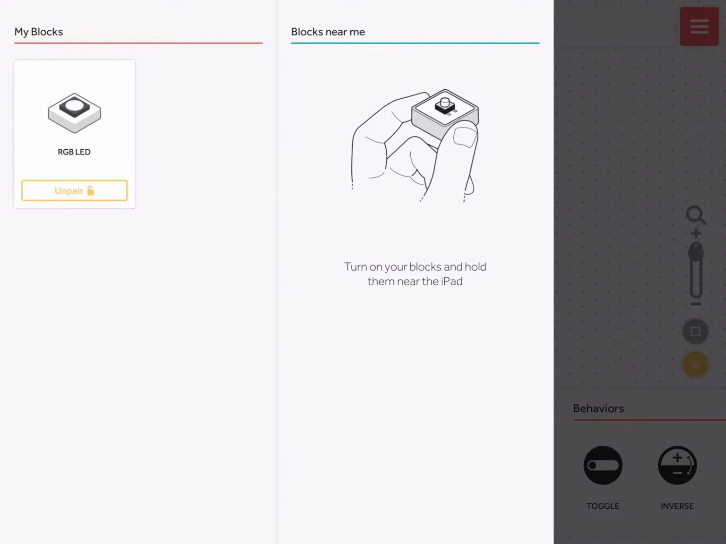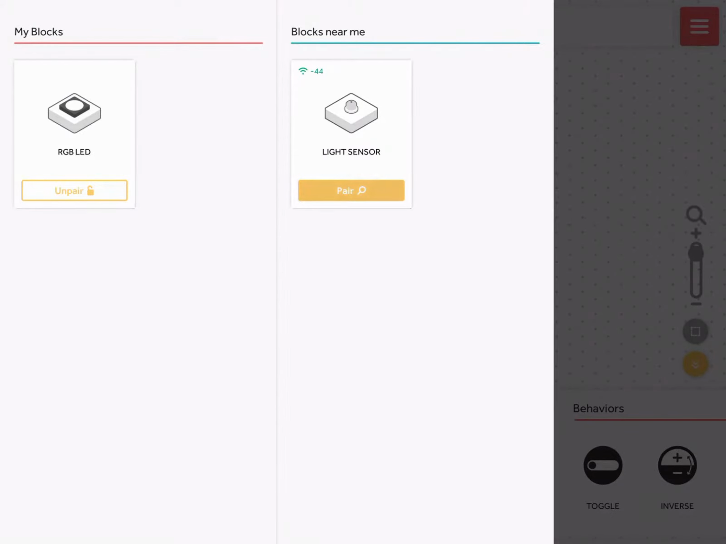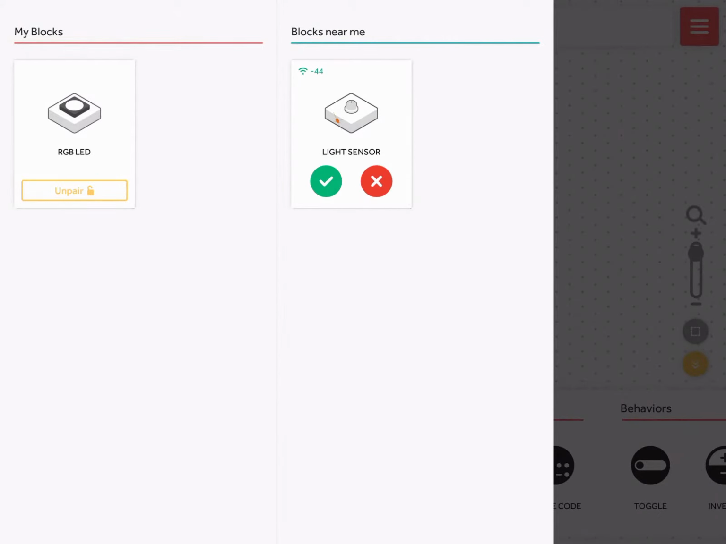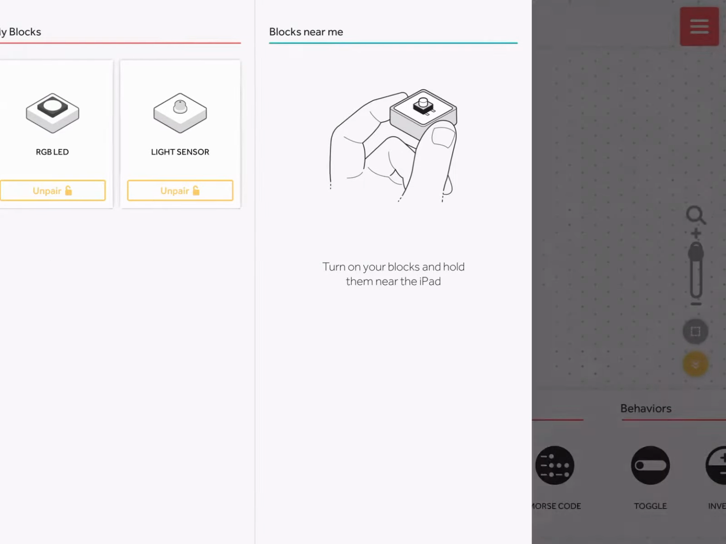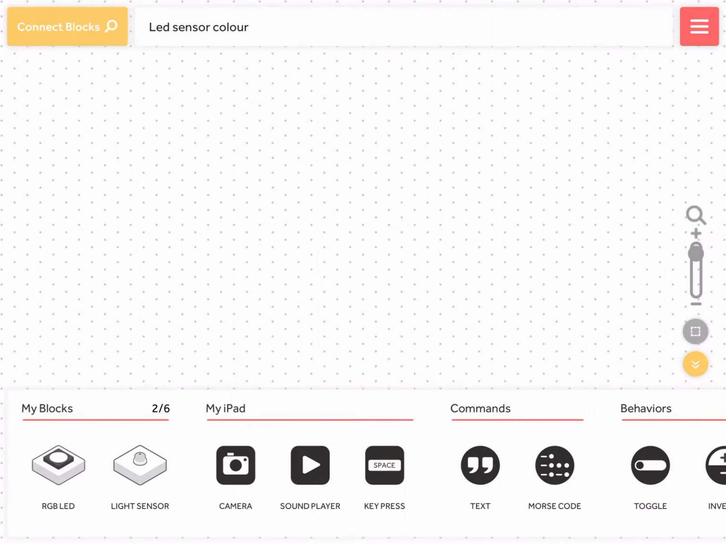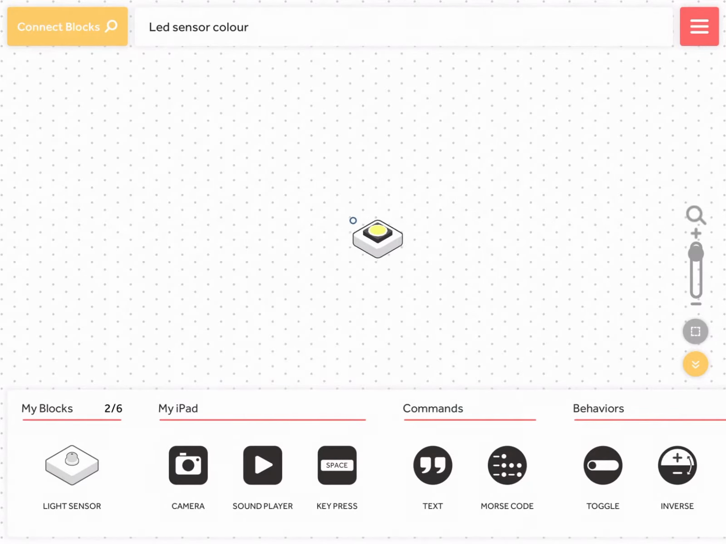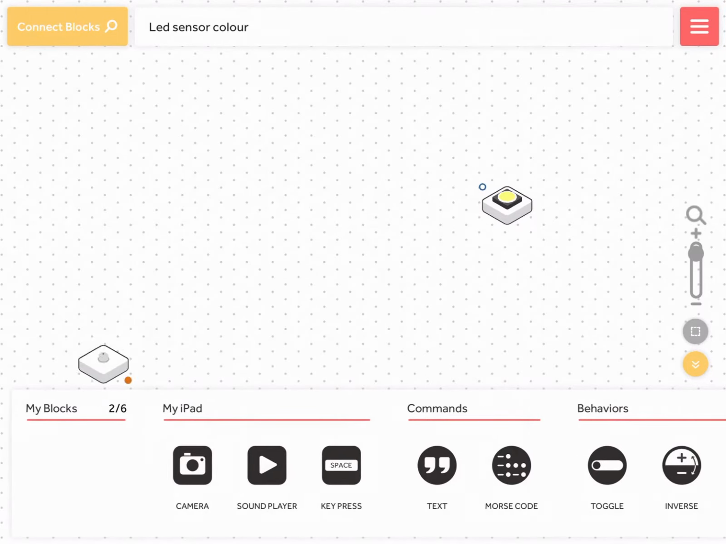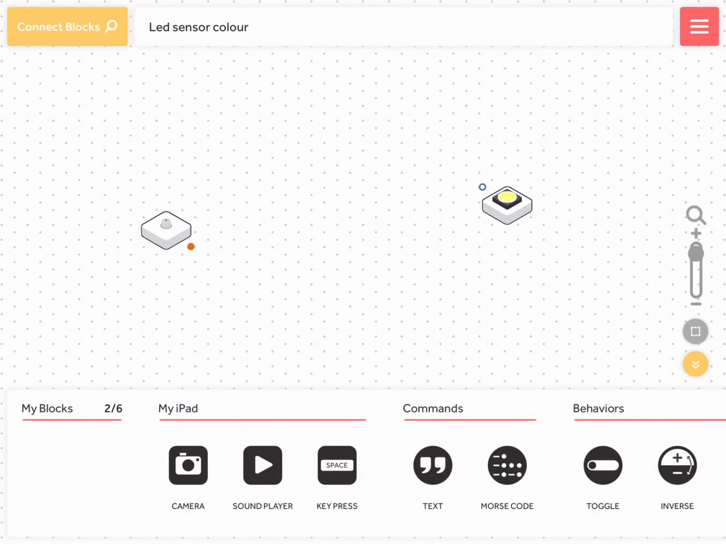Now I need my light sensor. Again, I'm going to turn it on using the dot on the side of it. I'm going to pair it and tick to say that is the correct sensor. When I've added them, they appear down the bottom under my blocks. I'm now going to drag them out from my toolbar. So first the RGB, which I'm going to put on the right-hand side, and then the light sensor. So now they're both on my canvas, but they don't talk to each other yet because they're not connected.